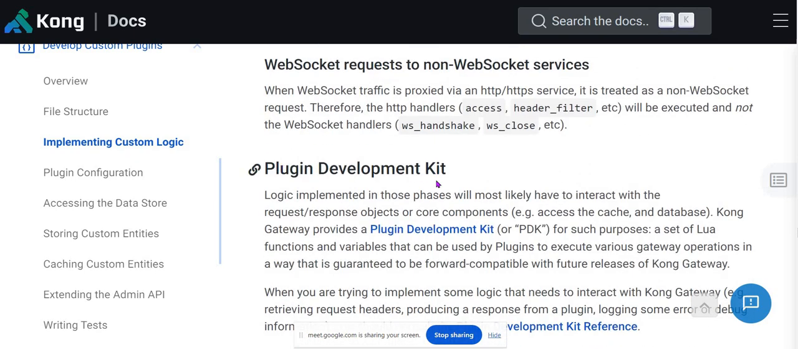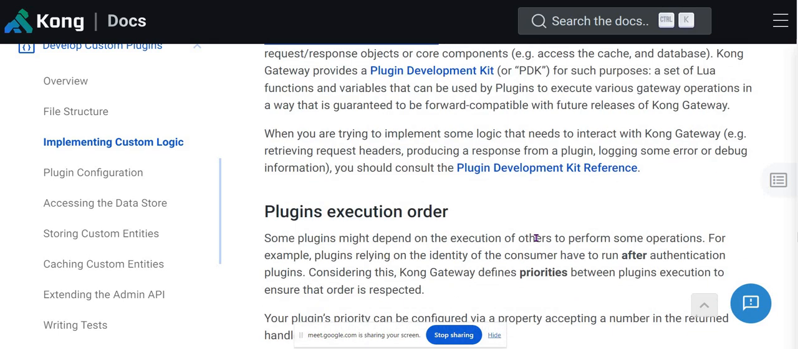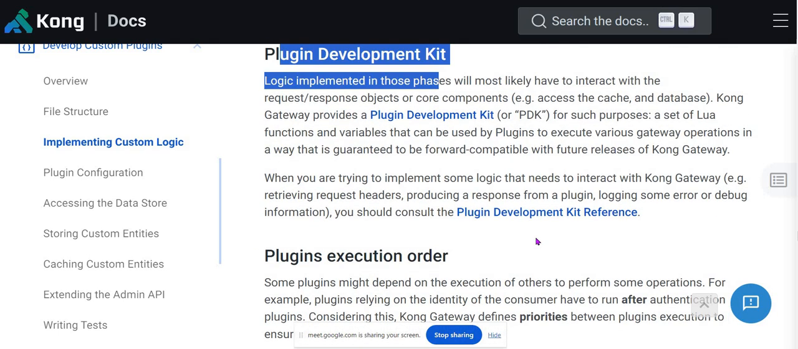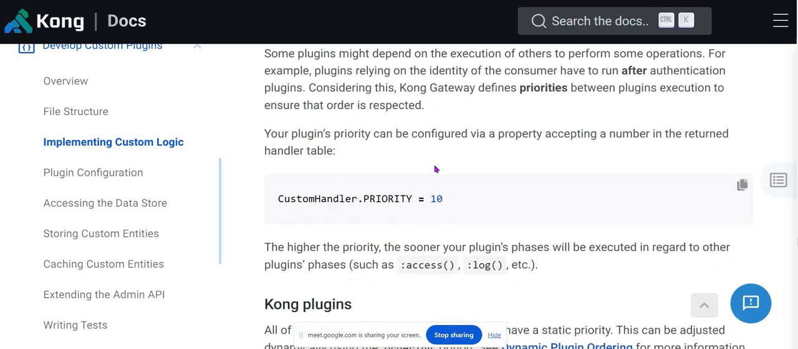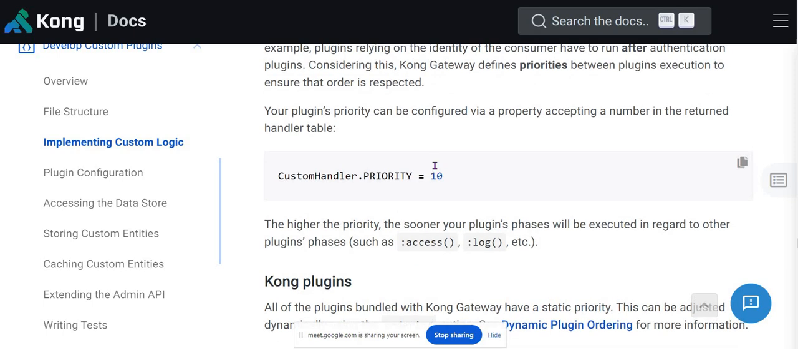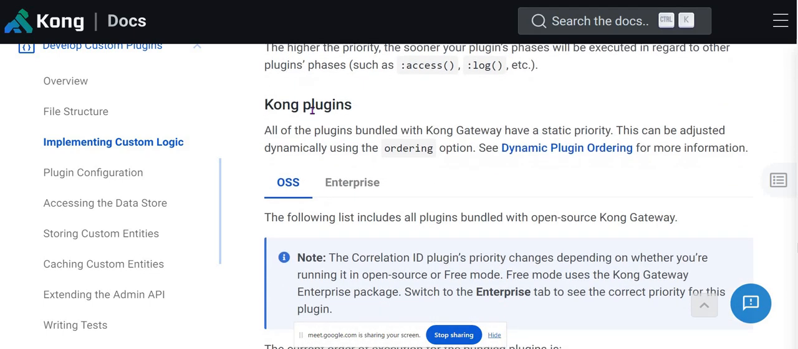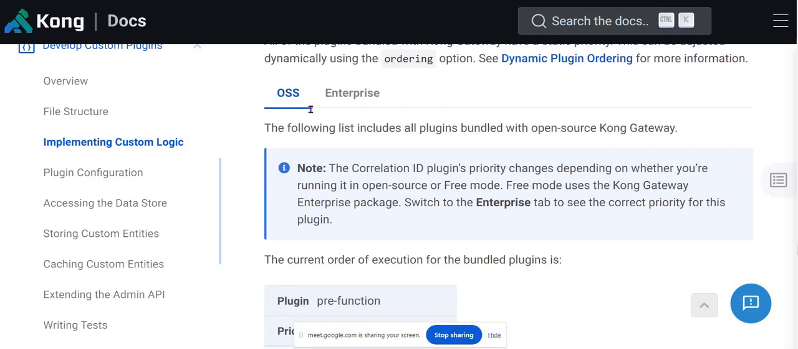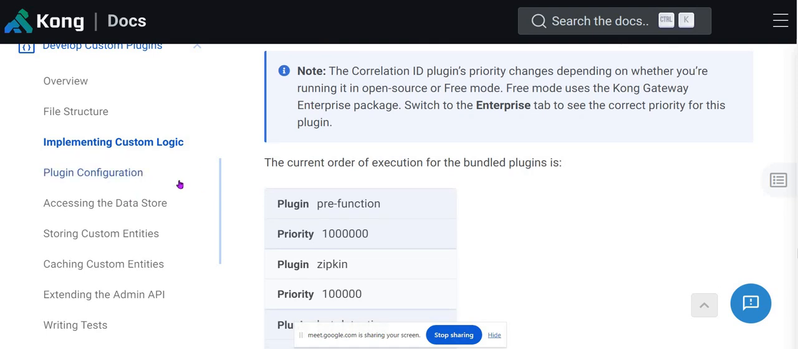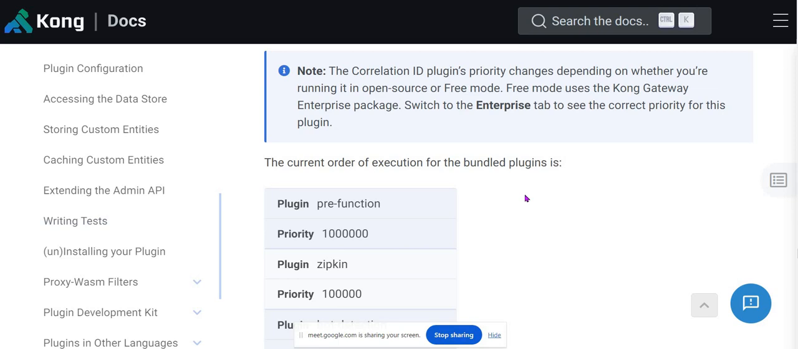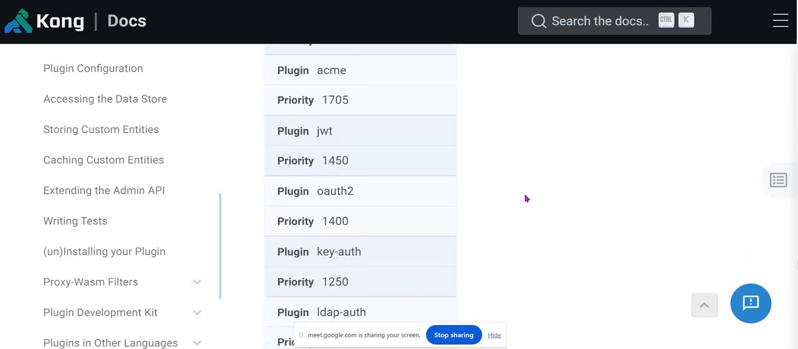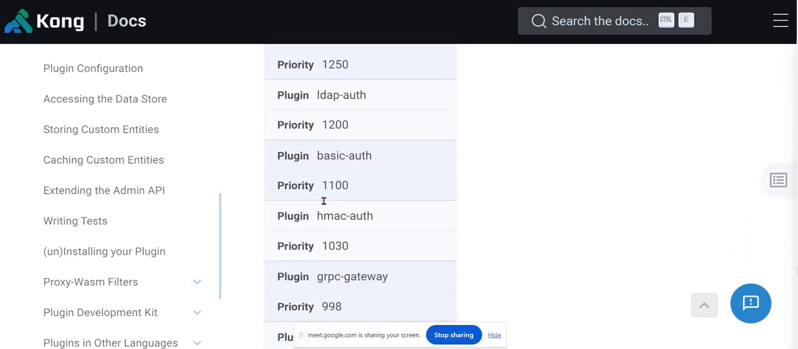So this is your plugin development kit, PDK, which is interfacing between your custom plugins and the core Kong plugins. And plugin execution order, how it is executed, in which order. Then you have the Kong plugin. So we will go through the Kong plugin also for these custom plugins. This is the order, precedence.